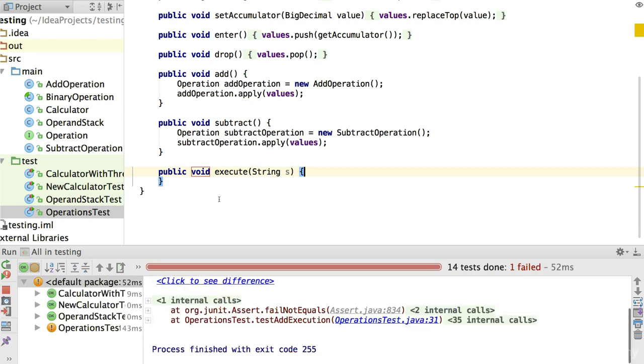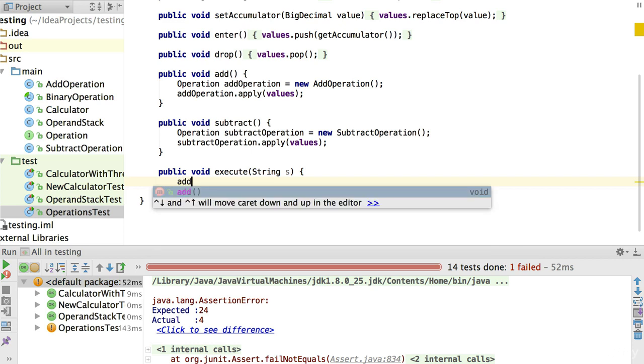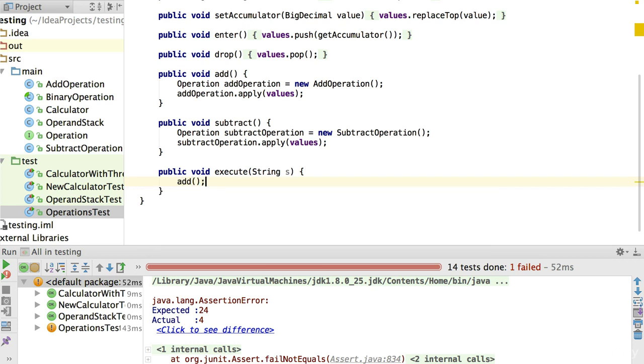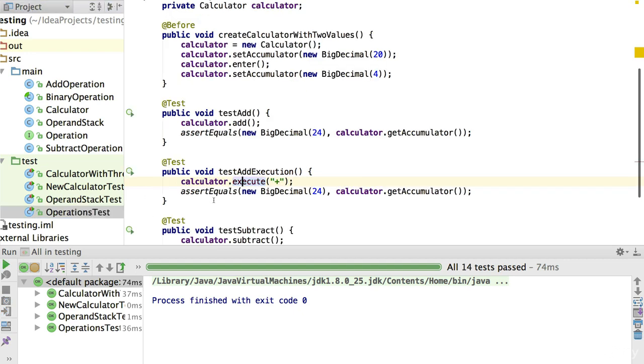Quite obviously our test is now failing, which is good. So let's implement this again in the simplest way possible, with the test driving our implementation here. Let's just call add. That's the simplest thing we can do that will make our test pass, which it now does. Going back to our operations test, we'll do a similar thing for subtract.